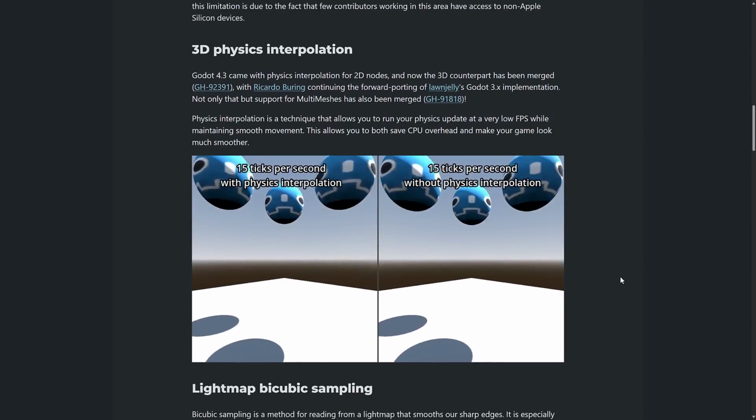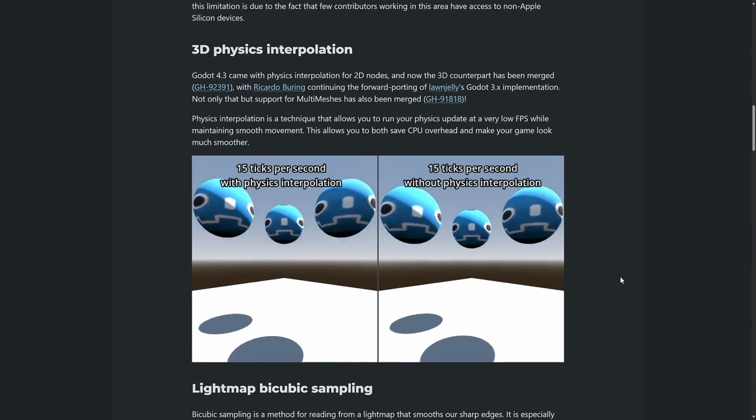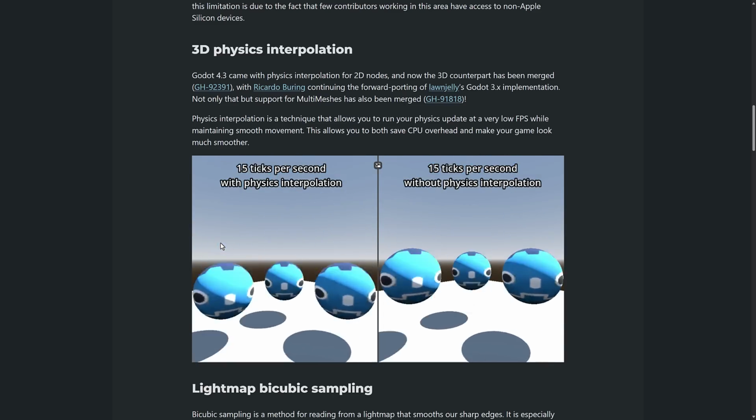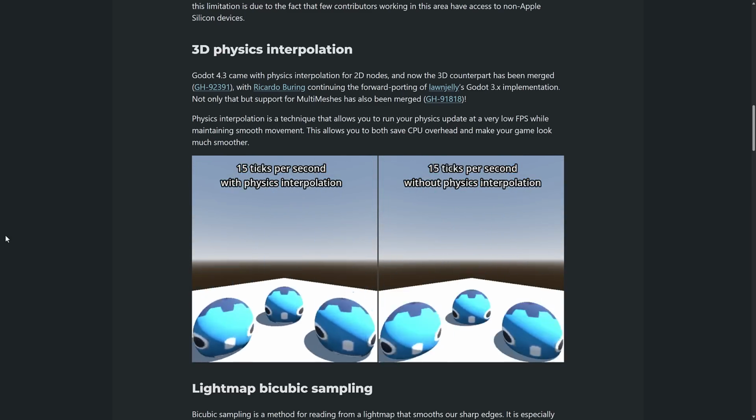Another thing that we are going to be getting is 3D physics interpolation. So you can see it without interpolation and with interpolation. It's just going to smooth out movements between the physics calculations. That's what interpolation is all about.